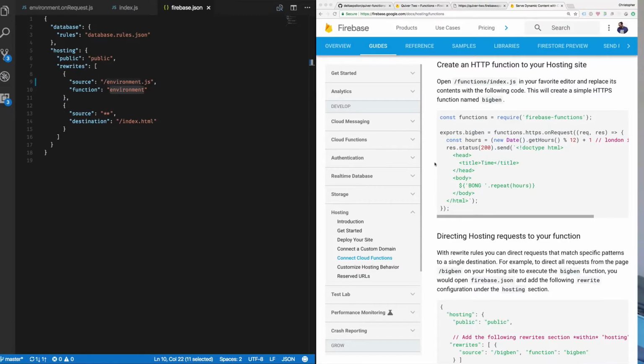Okay, first let's cover the docs. As you'll see here, we're going to create an HTTP function for the hosting site. In this case, we're going to go into index.js and export bigben. So exports.bigben is functions.https.onRequest, and you get a req and res just like with Express. Do any work you want to do here, and then send with res.status(200).send, and send your text string. Okay, that is just an HTTP function. It's a piece of cake.